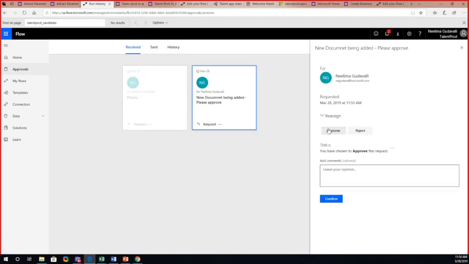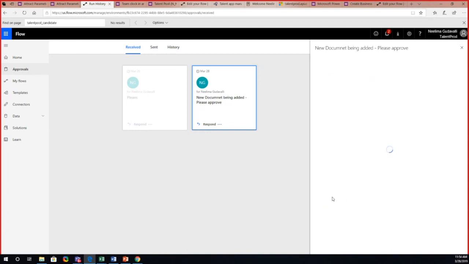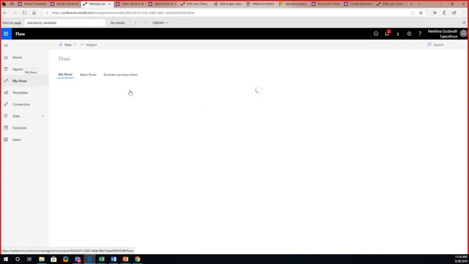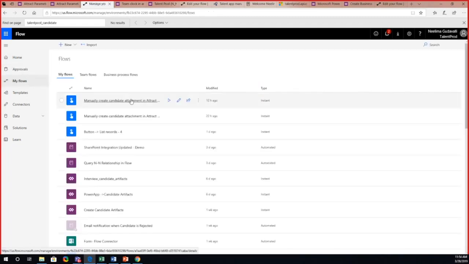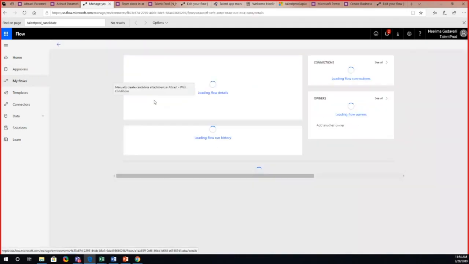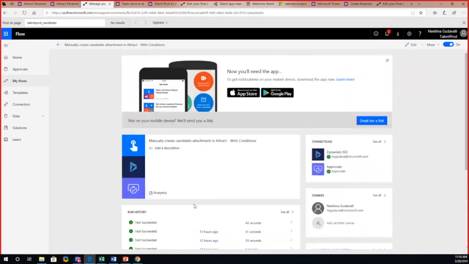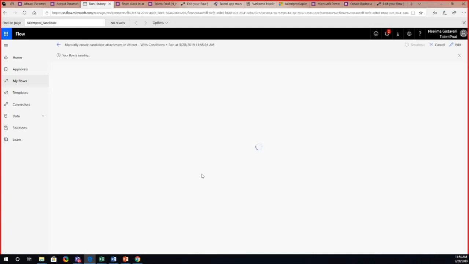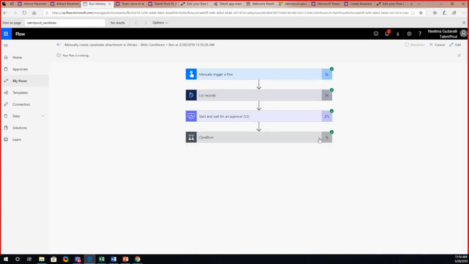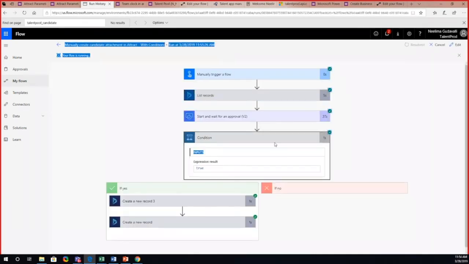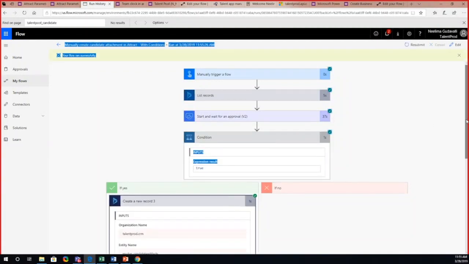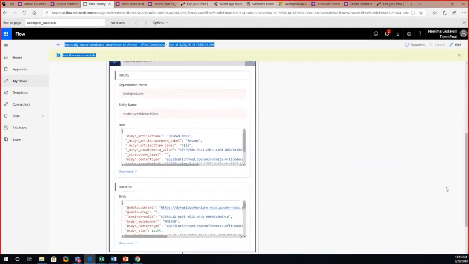And I think there are a couple of, so this is how I responded. And let's go to the flow again to see what it is doing for us. So it says that test succeeded. That means because I approved, it allowed the next steps to execute, and it created a record for artifacts.